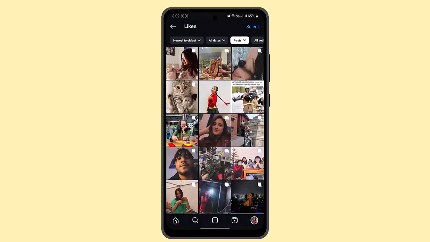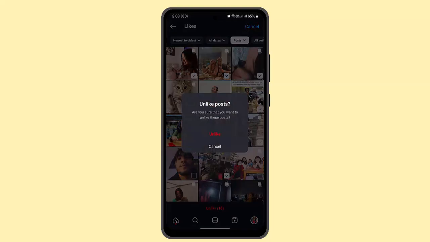If you wish to delete them, long press on a post, and then you can start selecting all of the posts that you wish to dislike. And if you're sure about it, click on unlike, and you've successfully disliked all posts on Instagram.